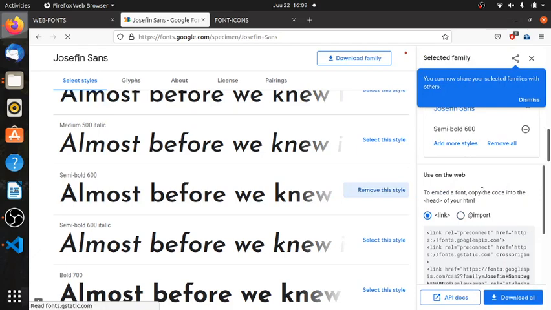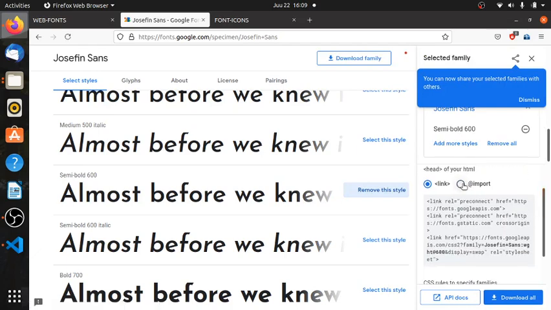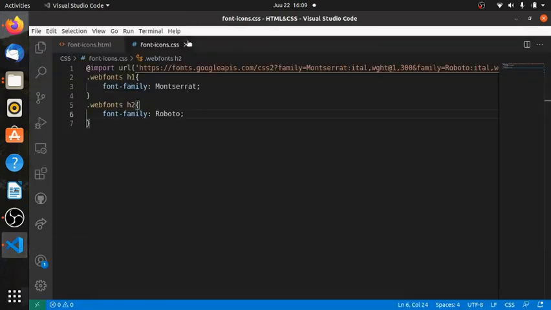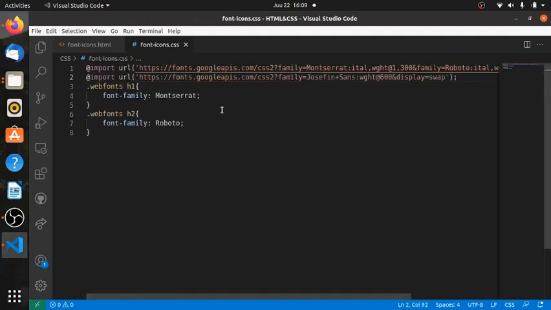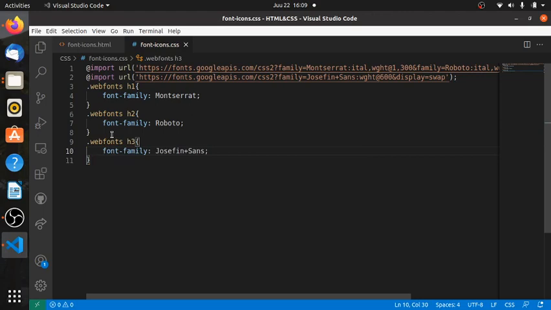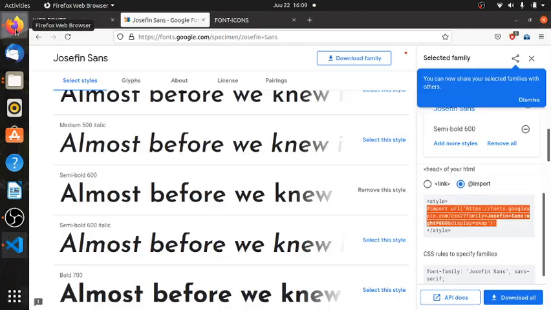Select this style. We can now also choose to import it or pick the link, or choose to import it. So import, I pick this one here, make sure the termination is also included. I copy, I go to my CSS and paste it here. This is Josefin plus Sans. Okay, copy. So I say .webfonts H3 font-family. I paste that is the type I want, since I have internet.